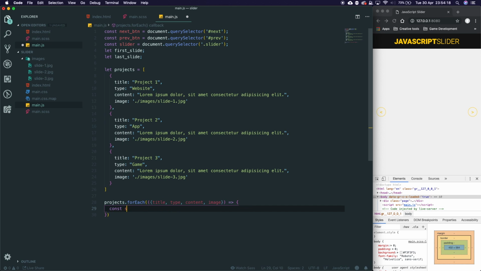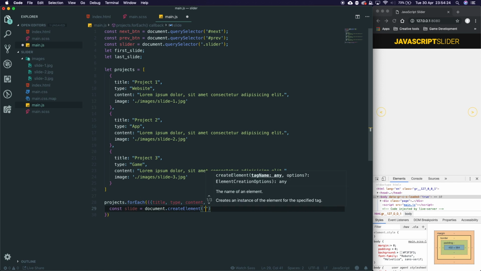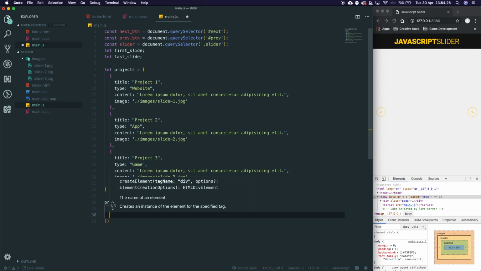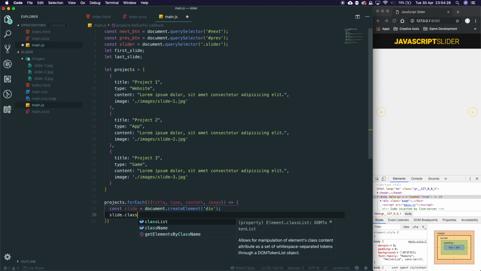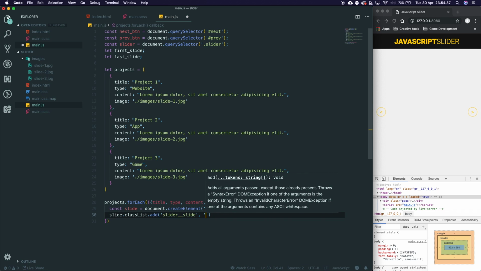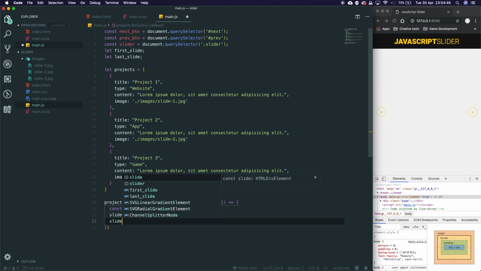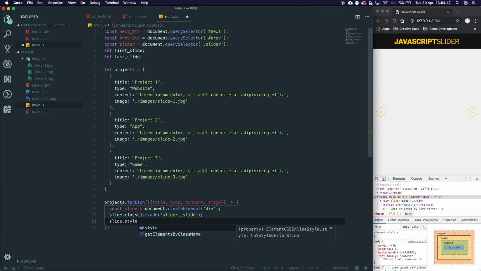Now let's create a new slide, and this is going to be the actual slide element. So let's call this document.createElement, and there's going to be a div, and then we're going to say slide.classList.add, and this one's going to have slider__slide. I believe we can add active here as well, but we don't want to add it to this one actually, we just want it to be slider__slide. We then can say slide.style.